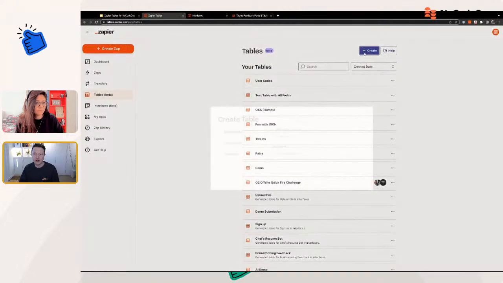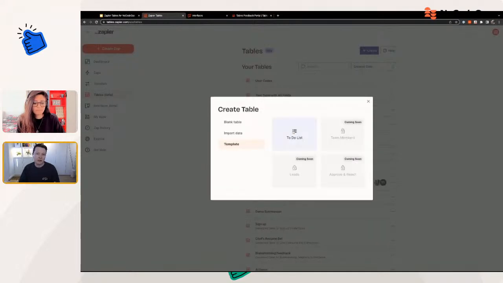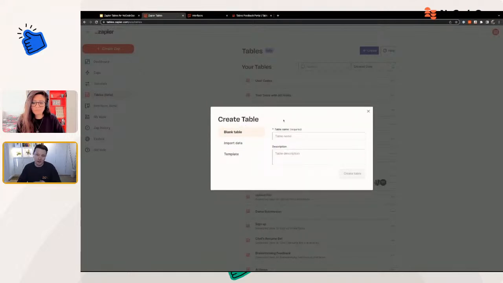But first, I'll just show you how to create a table. You can create blank tables. You can import data from CSV. Coming really soon, you'll be able to import from existing systems. And we're working on templates as well. And our goal there is templates that are tables plus interfaces plus apps, like entire systems that you can test out. So let's do a little quick demo from scratch here.